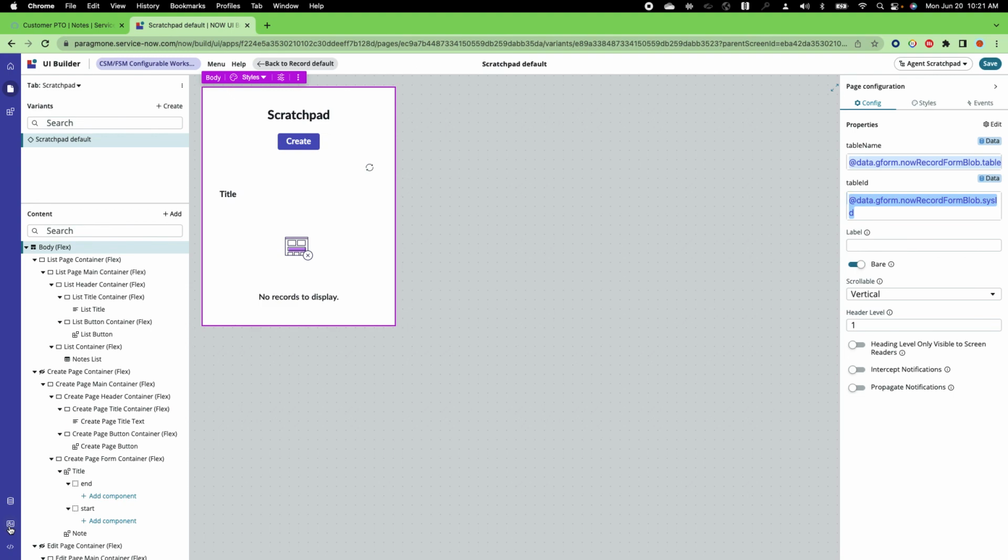Well, so this is how we built our agent Scratchpad app. What we looked at is how we can build custom experiences using UI Builder, and how we can embed those experiences in the CSM configurable workspace in the contextual sidebar as a tab. Once we have added that, this experience should be available to the agents in the contextual sidebar.